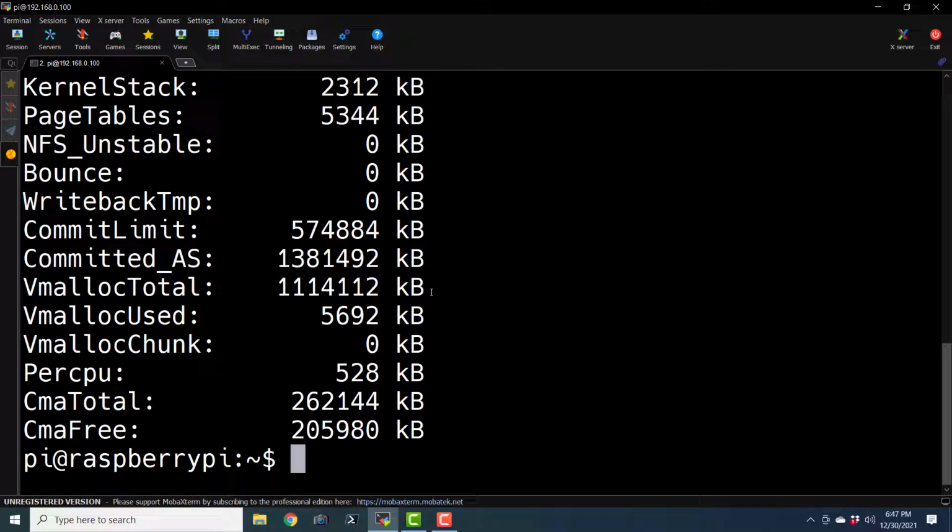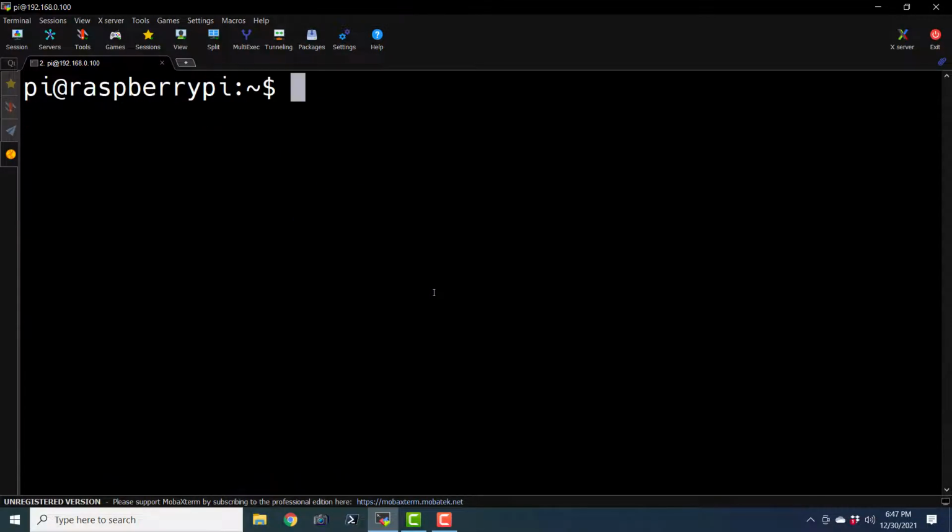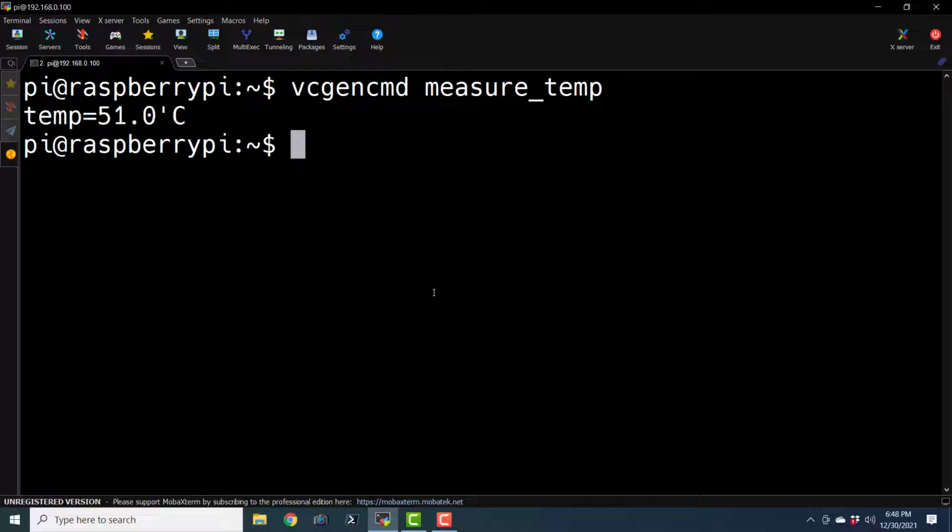And finally, there is a very specific command for Raspberry Pi, and that command is vcgencmd. Okay, and we can actually use the command for measuring the temperature of the CPU. So measure_temp, and if I hit enter, the temperature is 51 degrees Celsius.